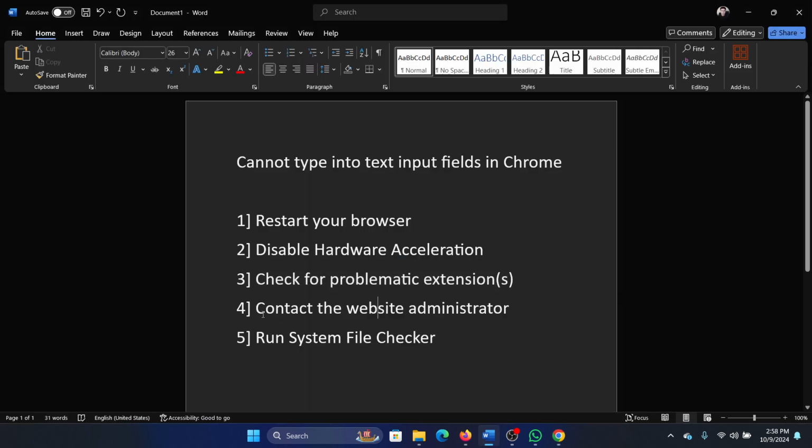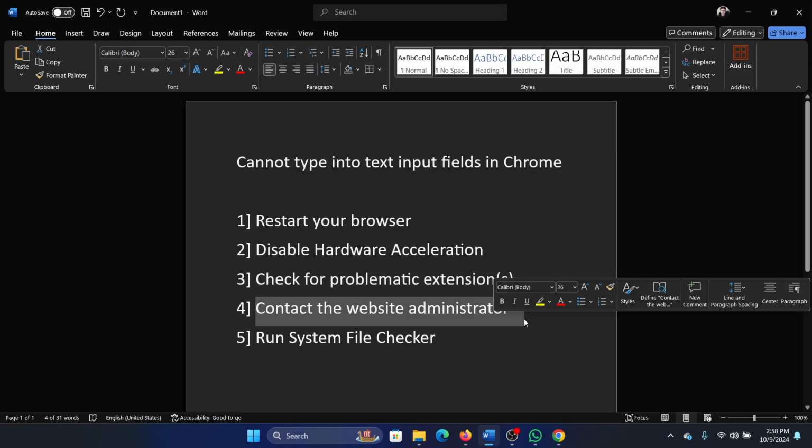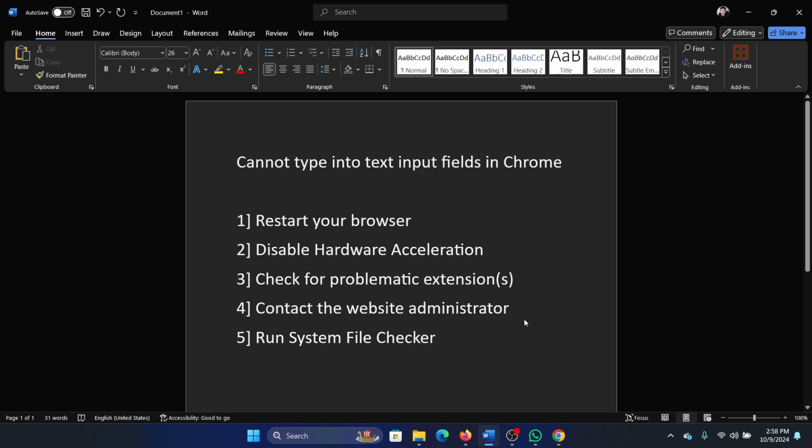After this, see if it is with a specific website, then nothing is helping. You can contact the website administrator because the website administrator can also disable text in the input fields, especially for a few users. And lastly, run an SFC scan on the system.